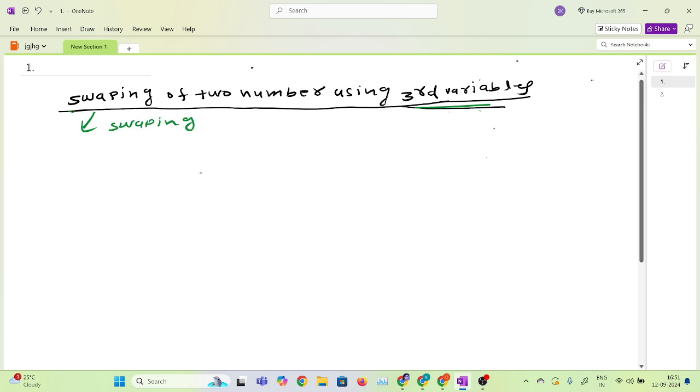So the meaning is very simple. Suppose you enter the value of A as 5 and the value of B as 10. After swapping, these values will be interchanged. This is the meaning of swapping. After swapping, the values of A and B will be interchanged.